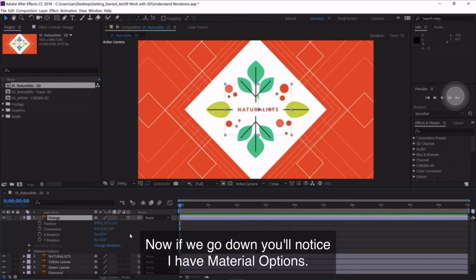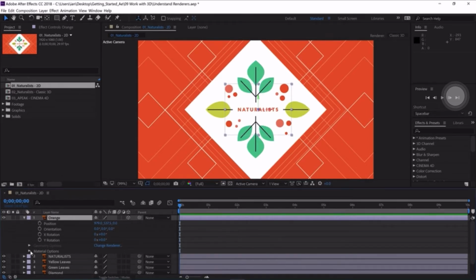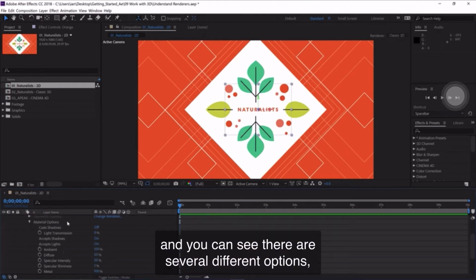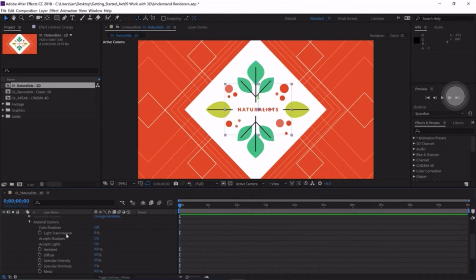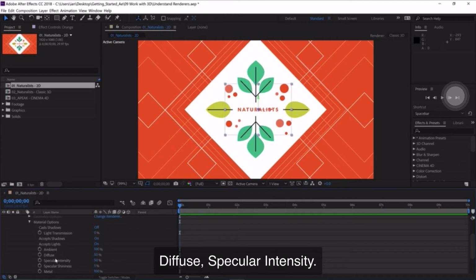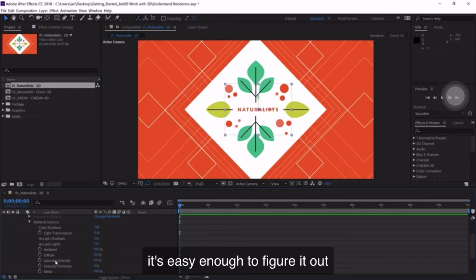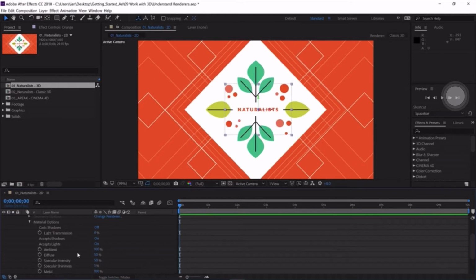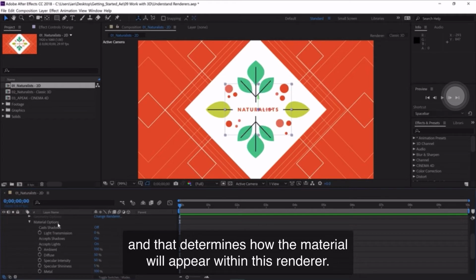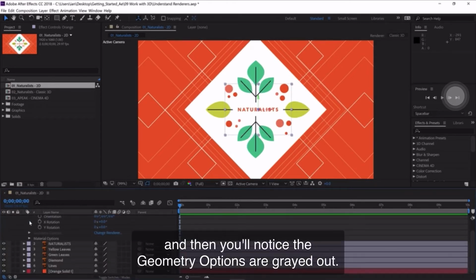Now if we go down, you'll notice I have material options. Open the material options and you can see there are several different options. Light transmission, diffusion, specular intensity. Don't worry, if you're not familiar with these terms, it's easy enough to figure out once you start scrubbing with the different parameters. The important thing to understand is there are material options, and that determines how the material will appear within this renderer. So collapse the material options, and then you'll notice the geometry options are grayed out.